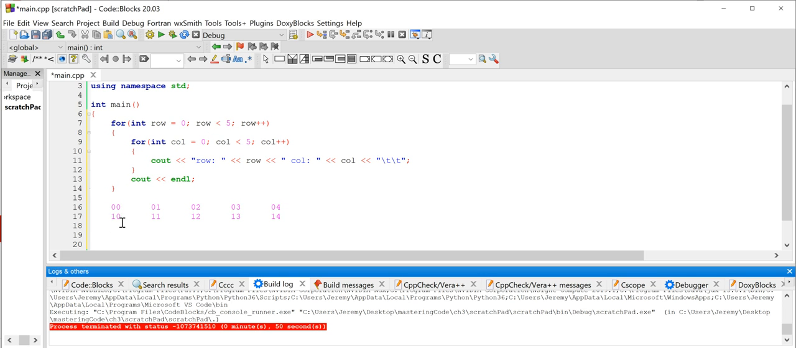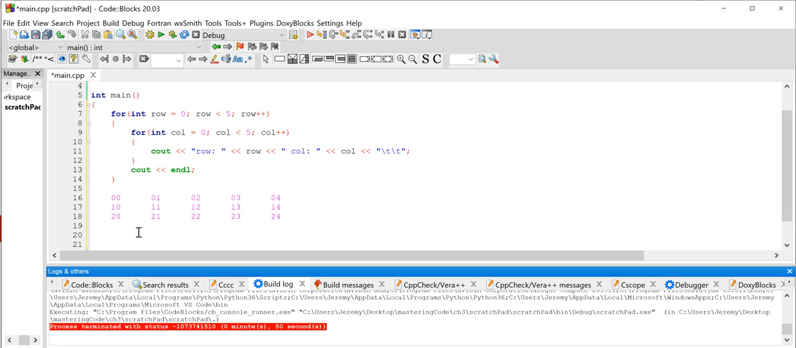And so now we deal with columns 0 through 4 again, but this time row 2. So row 2, column 0, row 2, column 1, row 2, column 2, row 2, column 3, row 2, column 4. Same pattern. We're done. We drop down a line here because of this. And then we come up and we increment to row 3. 3 is less than 5. We do the inner for loop again.